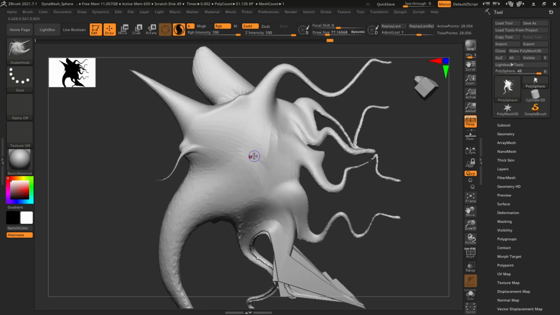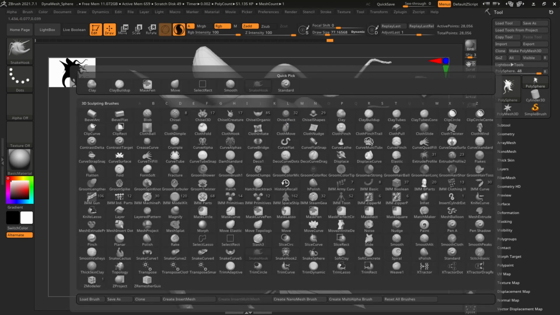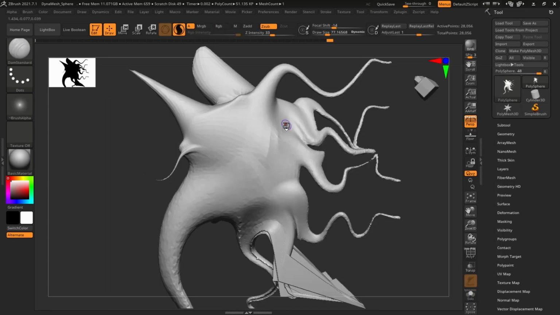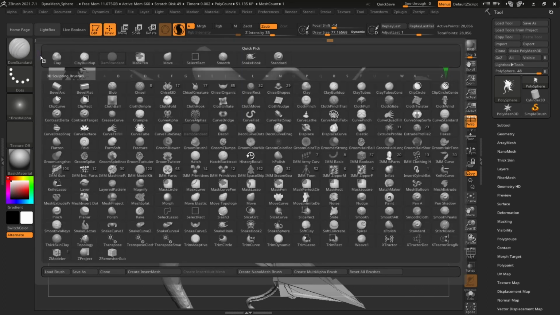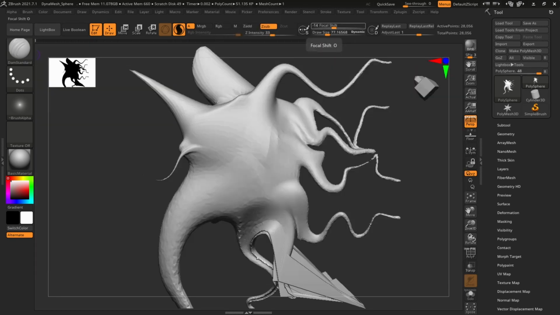So there is another brush also. Its name is Dam Standard. We usually use it to add sharp details. It is BS, Dam Standard. As you can see, Dam Standard. If you forgot the shortcut, you can just go in here, and it is somewhere. Oh, here it is, Dam Standard brush.